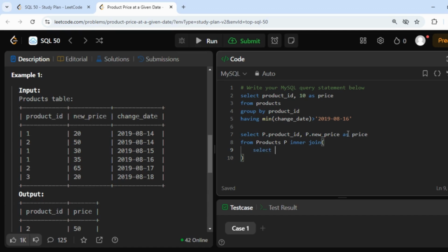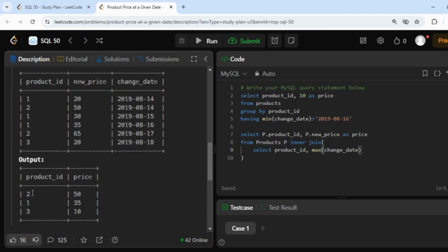Select product ID. Here I will use max, because you see why I am using max. You see the output over here. For 2 it is taking 50, and for 1 it is taking 35. Now anything above 16 you have 1 1 1 2 1 1. That is 3 product ID of 1 and 1 product ID of 2.